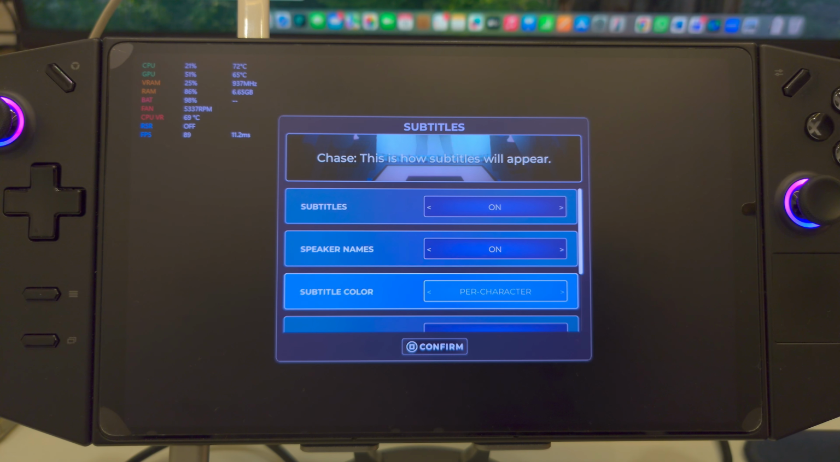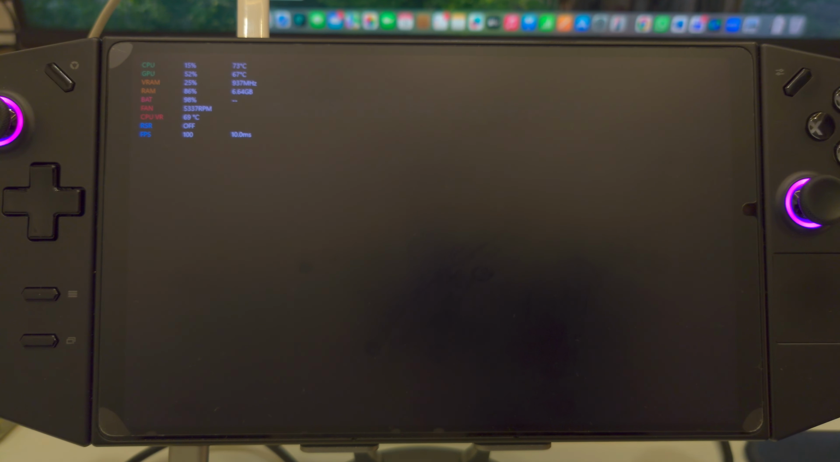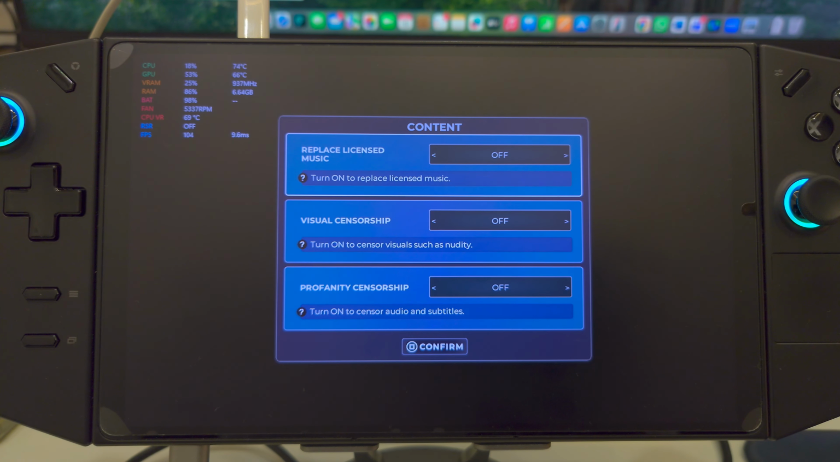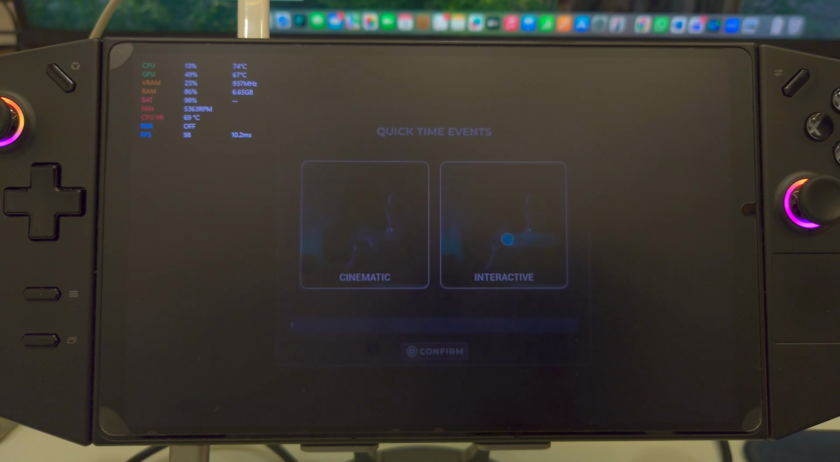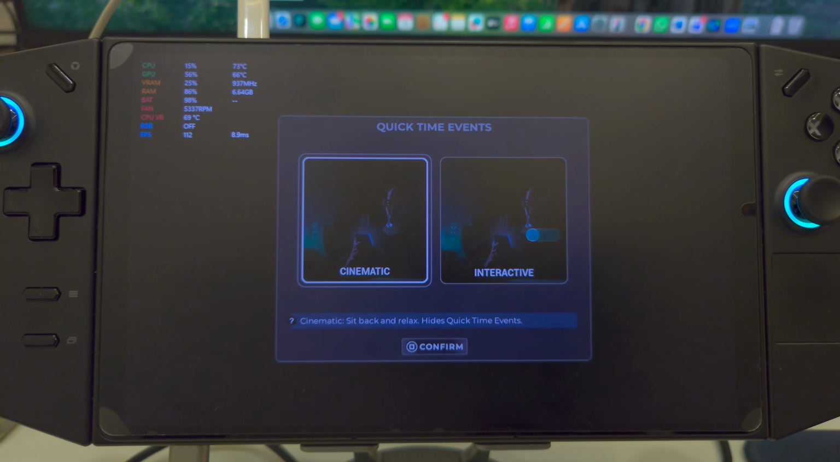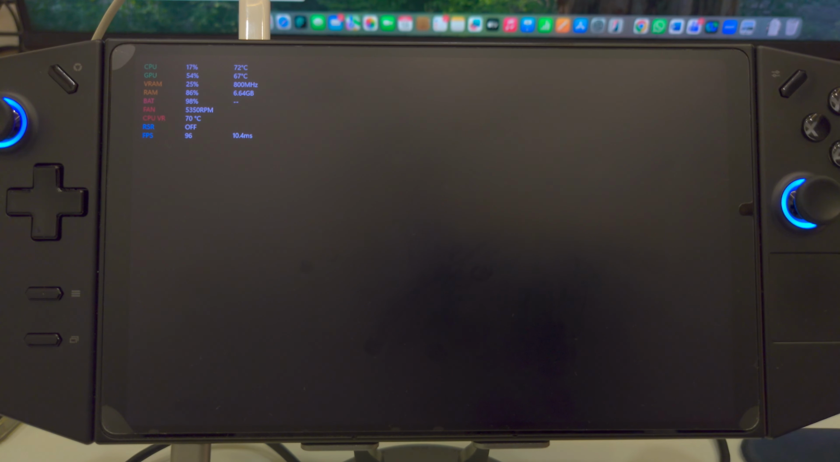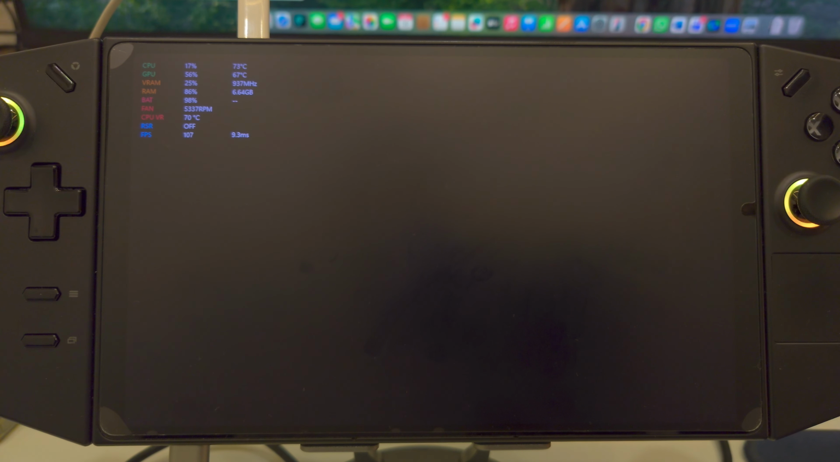And it also asks me certain options here. It's the same options that we've been through, so I won't hover on top of that. Again, same options. We're not going to select that. Quick time events, interactive and cinematic. We're going to go with cinematic. I don't want quick time events. Okay, so now the game is starting now.